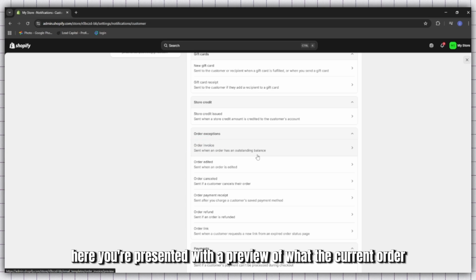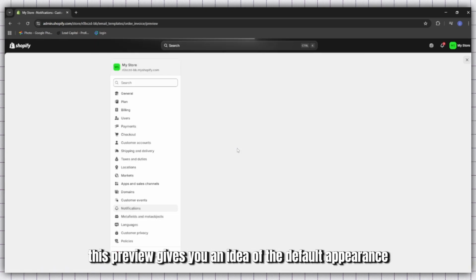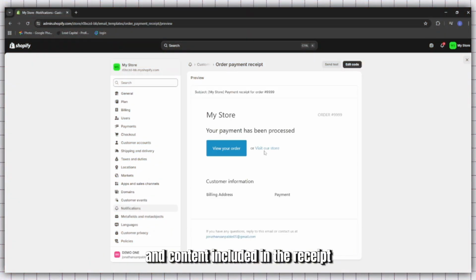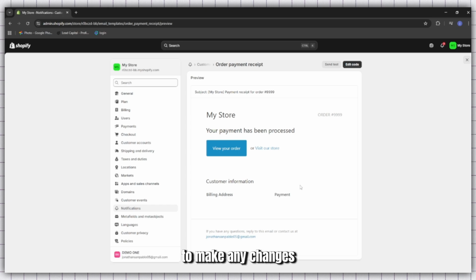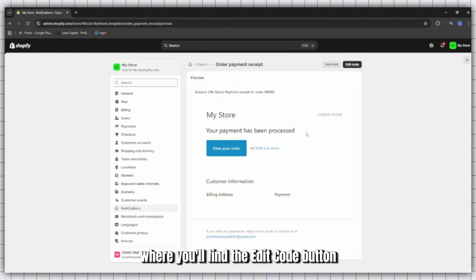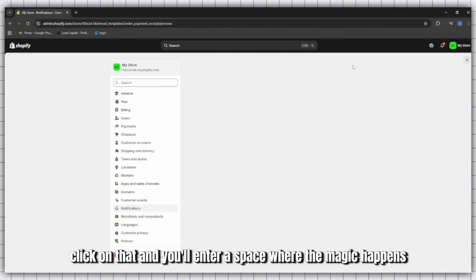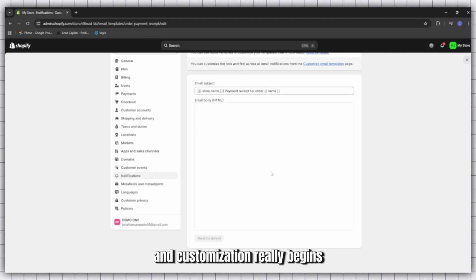Here, you're presented with a preview of what the current order payment receipt looks like. This preview gives you an idea of the default appearance and content included in the receipt, such as order details, pricing, and customer information. To make any changes, you'll need to move over to the top right of your screen, where you'll find the Edit Code button. Click on that, and you'll enter a space where the magic happens and customization really begins.